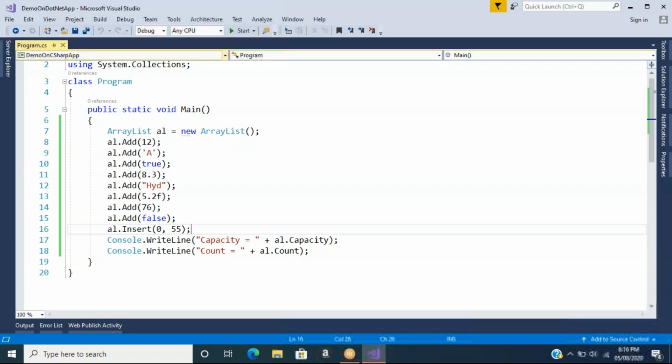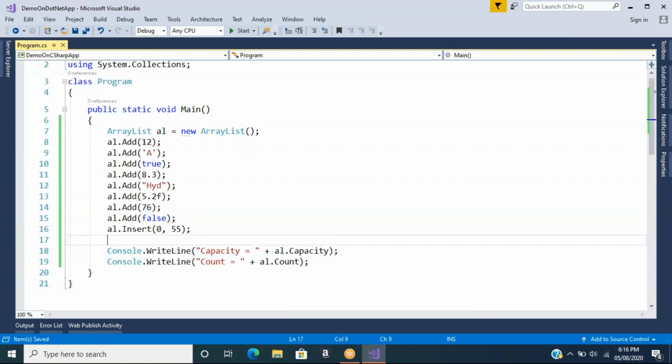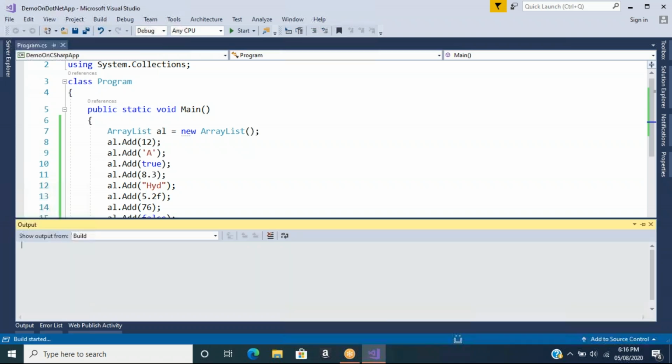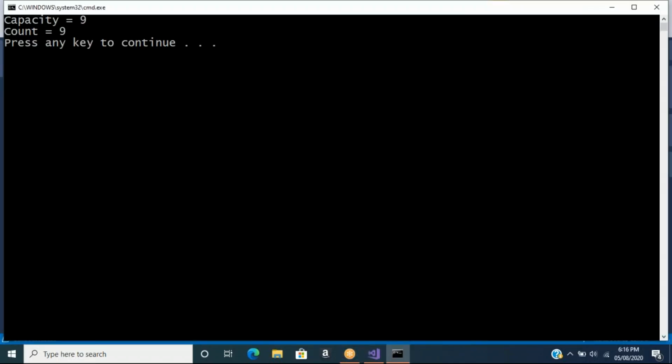And one other option also we have. If you want to decrease that memory, 16 is the capacity, 9 is the count. I want to remove that extra memory. So I can say TrimToSize. Now if I run my code, both will be 9 and 9. Capacity is 9, count is 9.